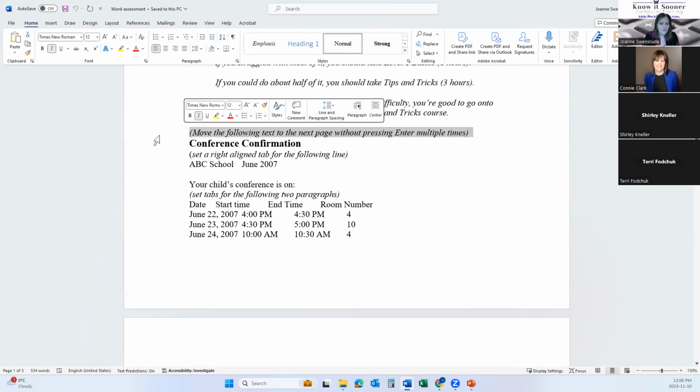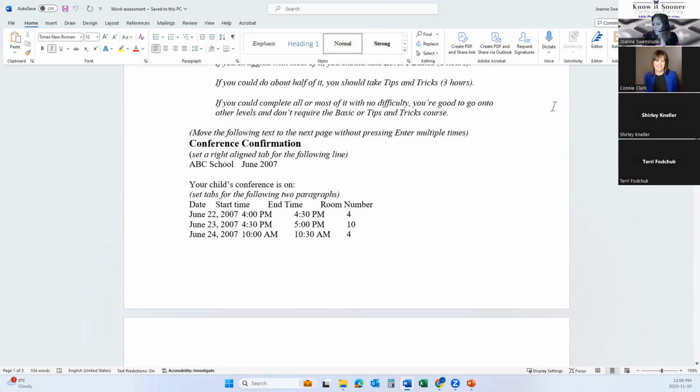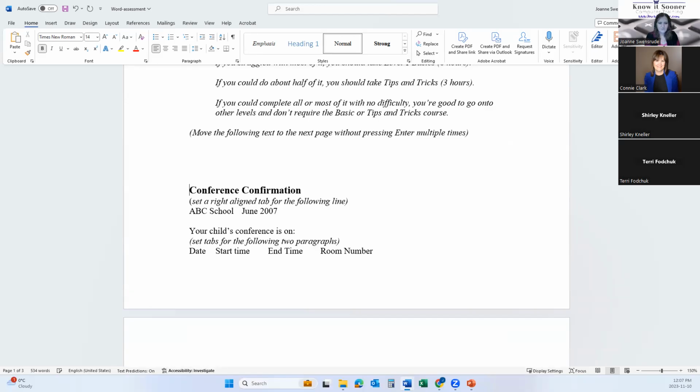So from right where it says here, move the text to the next page without pressing enter multiple times. Let me know how many of you would be tempted to hit enter. How many times do you think? I have one person who says they have this little game with themselves: if they want the conference confirmation to show up at the top of the next page, they guess at how many enters. How many of you guys would do that? Come on, I know that there's some. Oh, hey, Robin, you made it, yay. Enter, enter, enter. How many of you would do that?